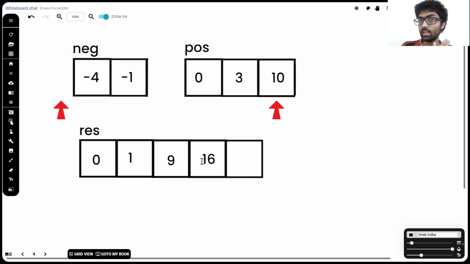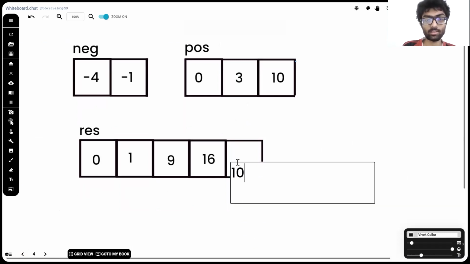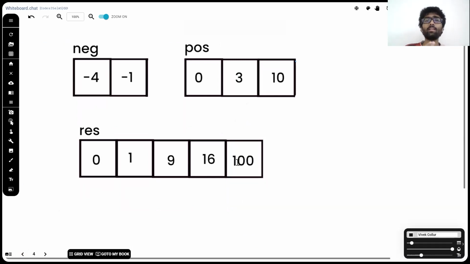Now negative has reached the end of its array. So whatever is left in positive, we're going to just dump into our result array. We're just going to dump those squares into our result array. Now the only number left in our positive array, fortunately, is 10. So we're going to put 10 squared into our result. That is 100. And that's the result. That's how you generate it.